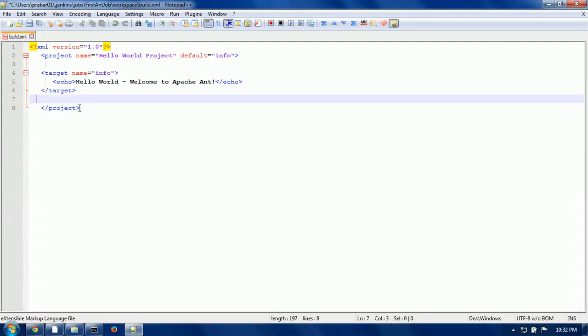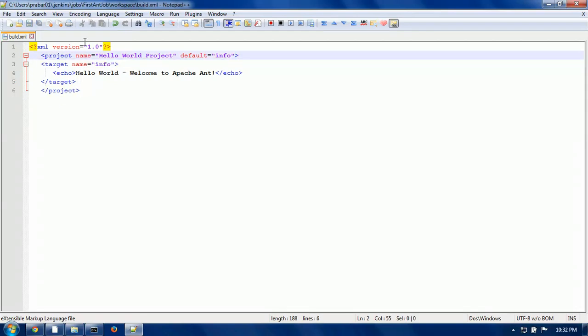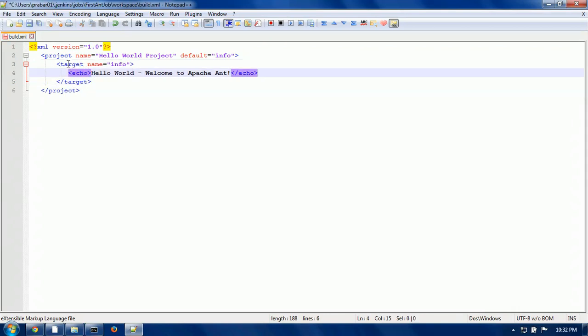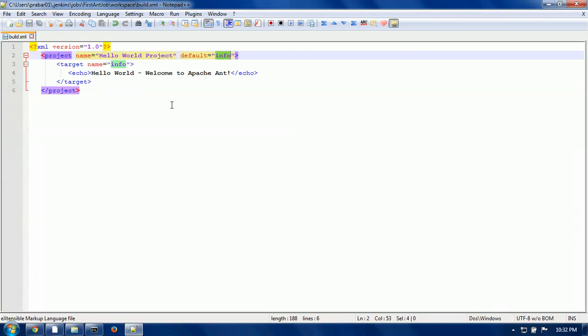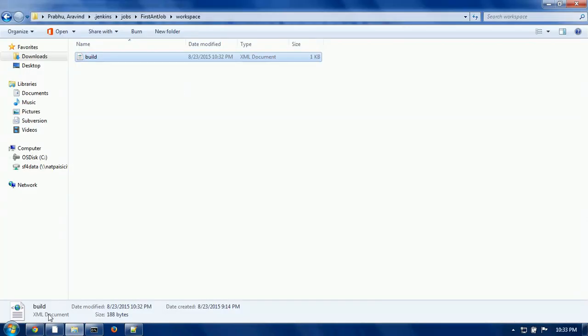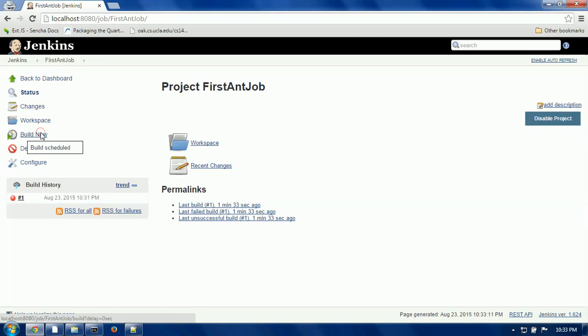You have to specify content, for example, we'll just align this. Okay, so we have a project tag and we have a target. The default target is info, so the default target will be triggered. So we named the project as hello world project, and we named the target as a default info target, and this info target is invoked. Inside that we have an echo statement, so the echo statement will be printed. So now try to run the build again. Okay, so we'll try to run the build again.